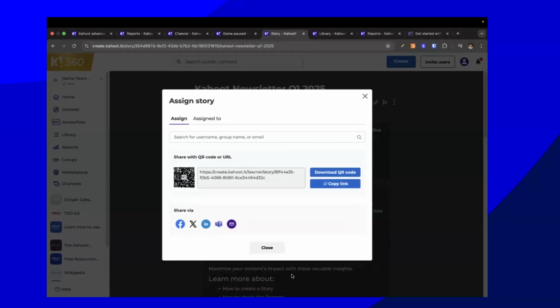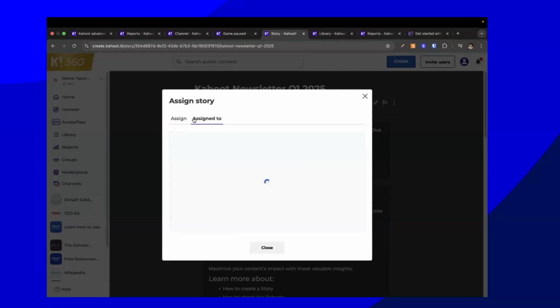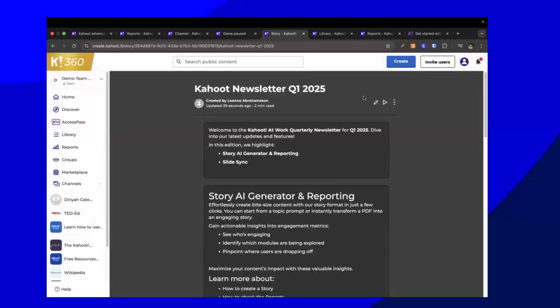And how you get that out to people is very similar to how you assign a Kahoot. You can either do that by sharing it with a link, a QR code, or you can assign it to email as well. You can put different groups in there.